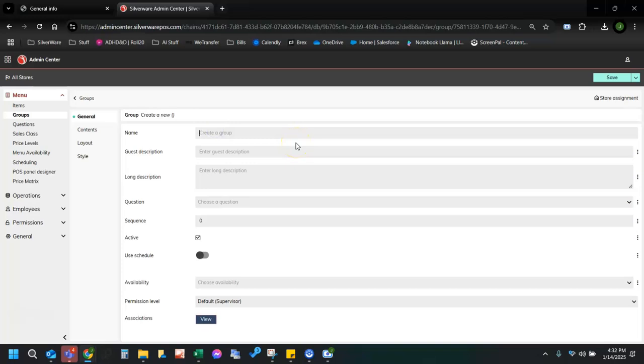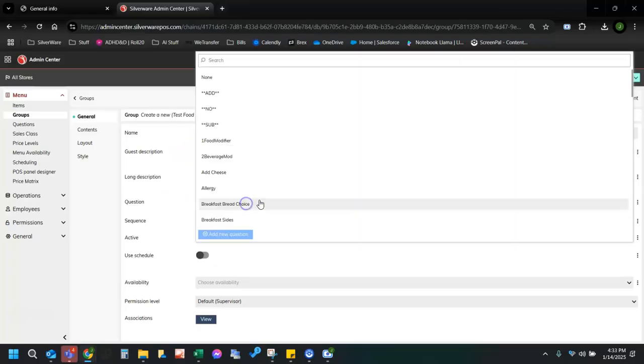I'm going to give a name to this. Test food menu group. And then I want to make sure the description is the same all the way down. I can add a default question to this group or any group. Typically, by default, when we build out a database, if there's anything that is a food menu group, I'm not sure if these are in here. Let me take a look.